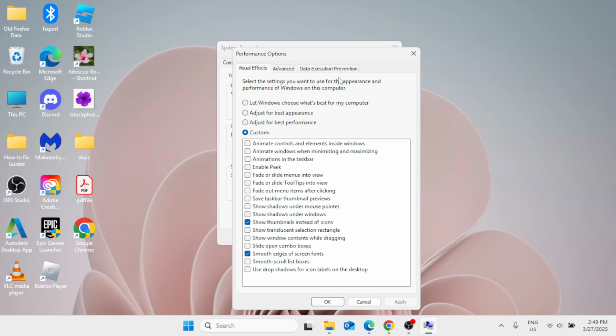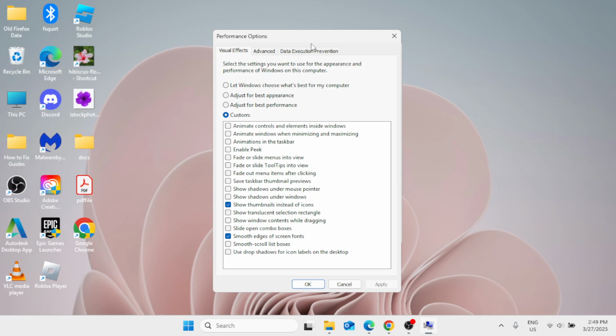Click on Settings, and the Performance Options window will appear. Now simply choose Adjust for Best Performance. Click on Apply and click on OK.